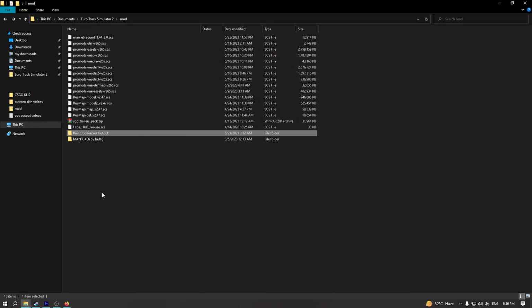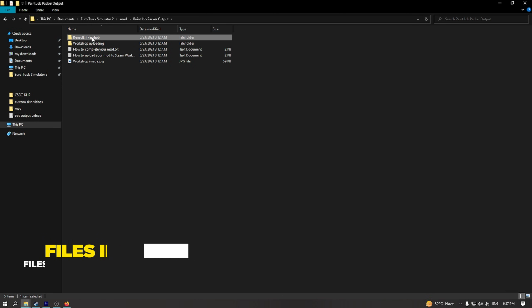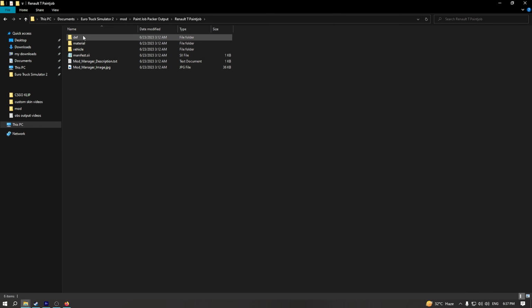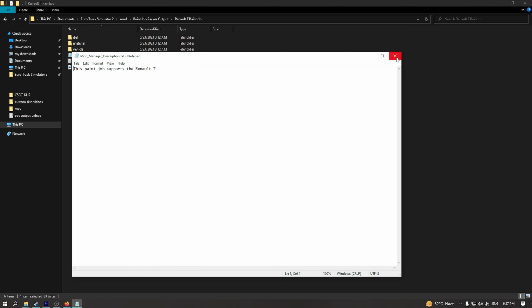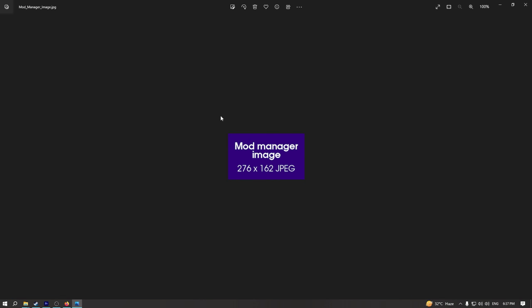Now let's have a look at the files inside the Paintjob mod folder. Go into Renault T paint job, open it, and you will see 3 folders: def, material, vehicle, and 3 other files. We don't have to touch this manifest file. Then we have this text file for the mod you have created. You can edit this if you want to give a description about your mod, but I will leave it for now. Then we have this mod manager image.jpg file. I will show in the end what this file is for.